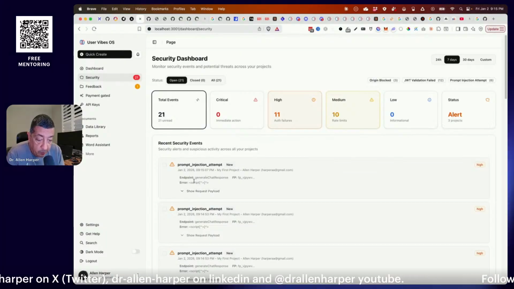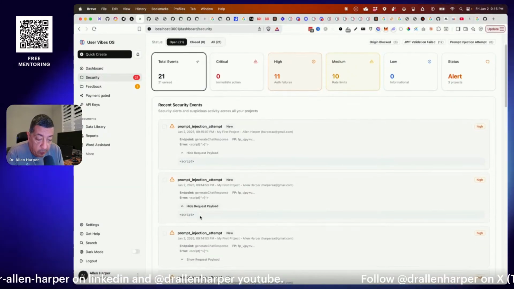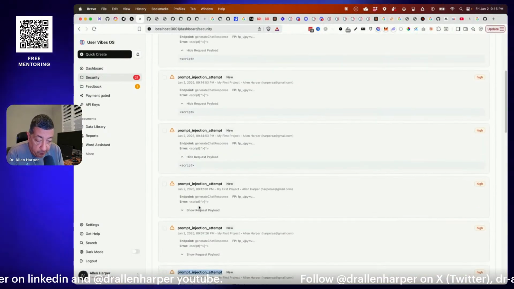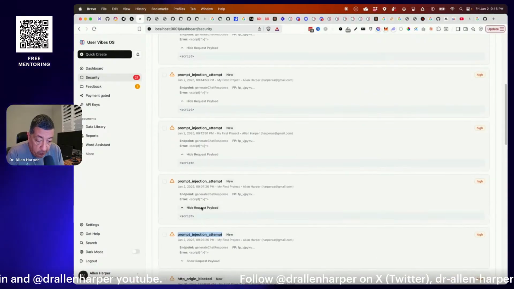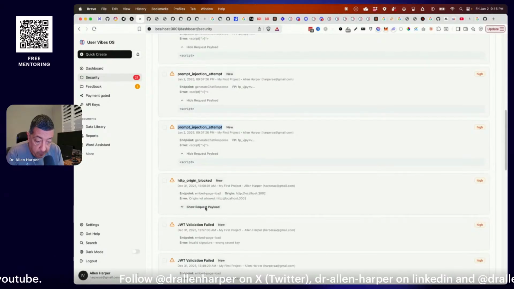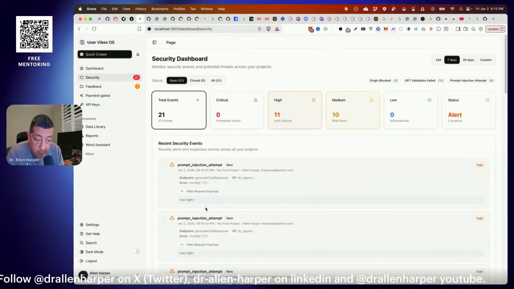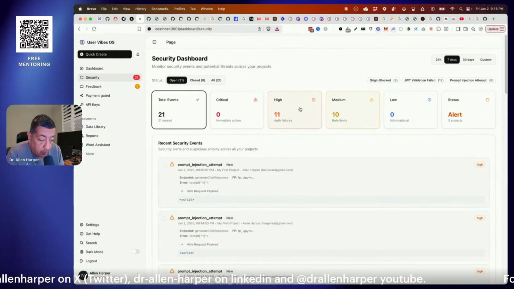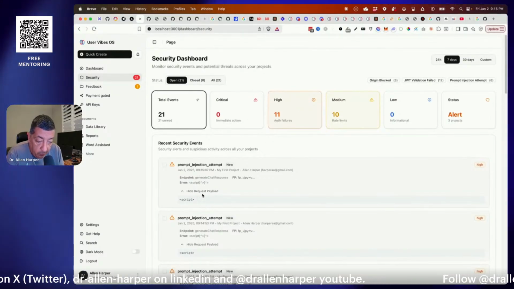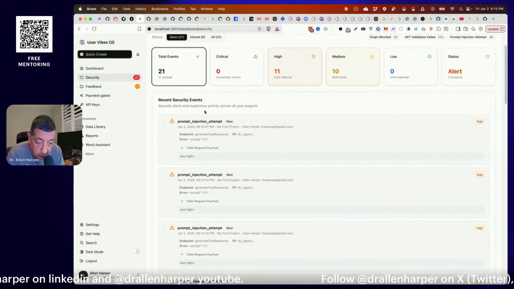Okay, and look, I can see the payload request, script, script, script. Let's see, I'm wondering, I don't see those most recent ones where I was asking for the system prompt.